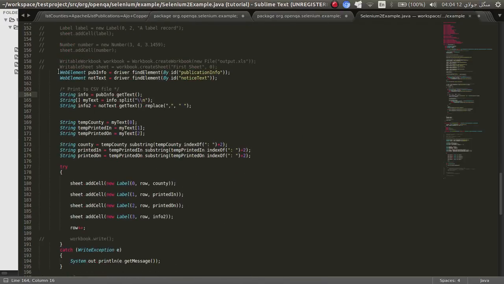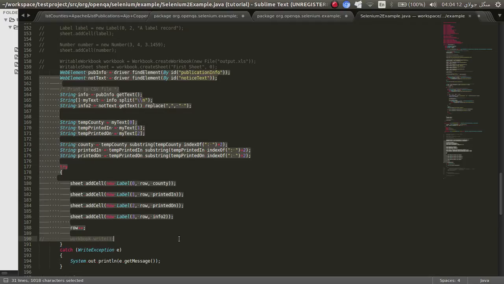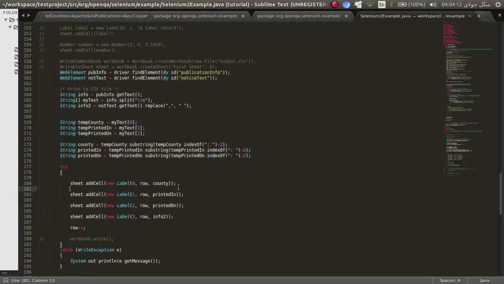And this code right here basically adds our scraped data into the Excel sheet. And this code here indicates that the Excel sheet has four columns. One column represents the county, the other column represents the name of the publication, the third column represents the date of the publication, and the fourth column, while it has a non-intuitive name here, represents the actual public notice in its entirety.